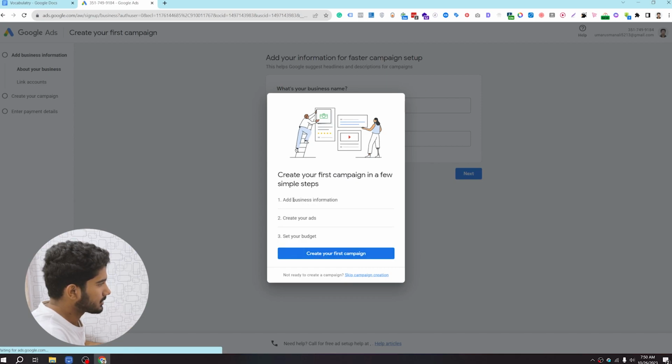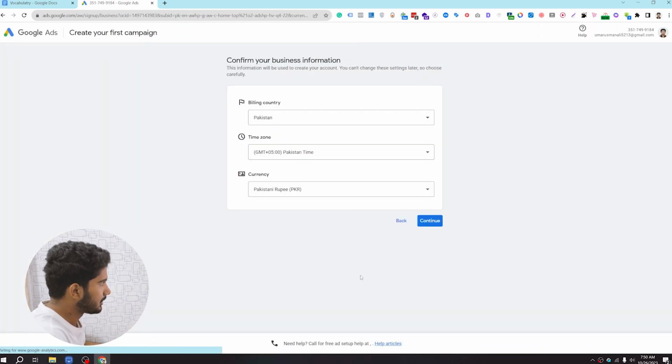So they're asking to add business information, create your ad, set your budget. I'm not going to do anything at the moment. So what I'm going to do is select skip campaign creation, and then it will direct me to this page. There I have to select my country. So right now I am in Pakistan, so I will select Pakistan.